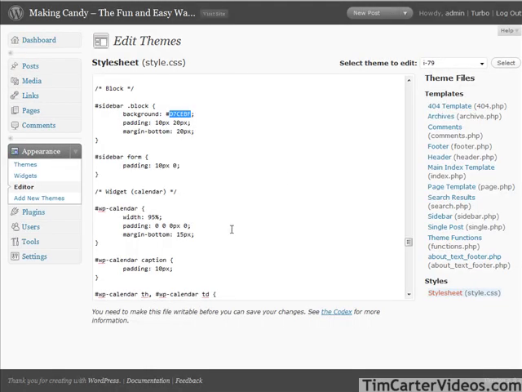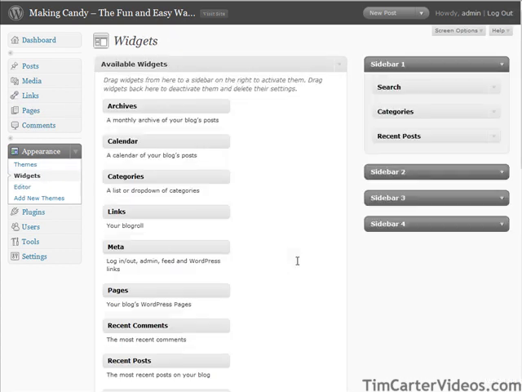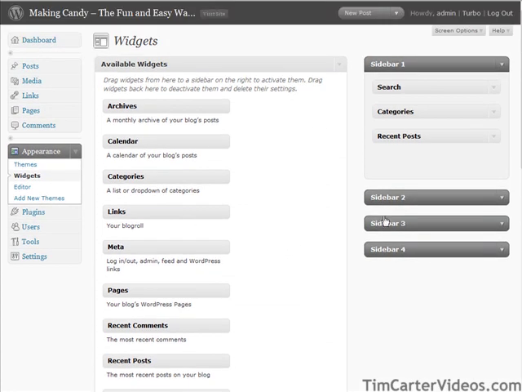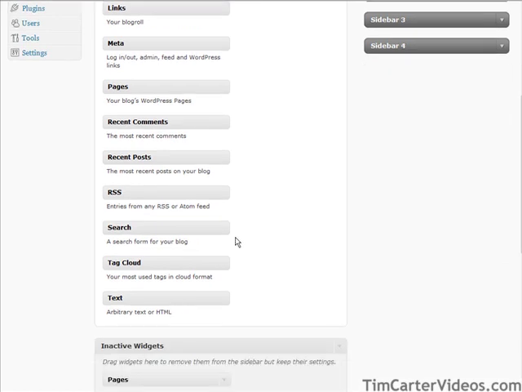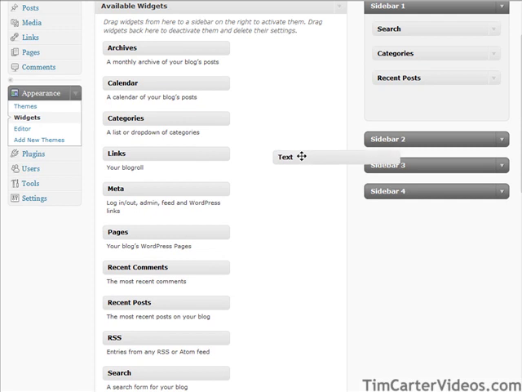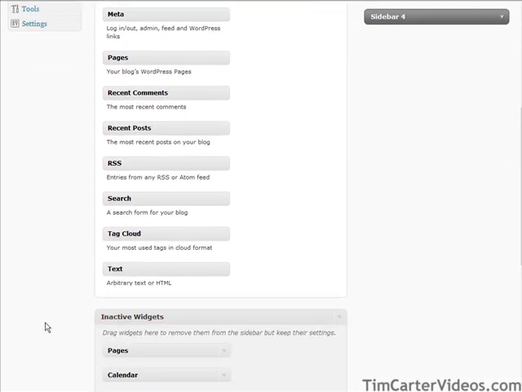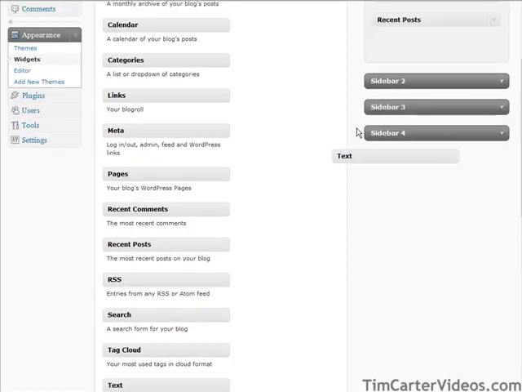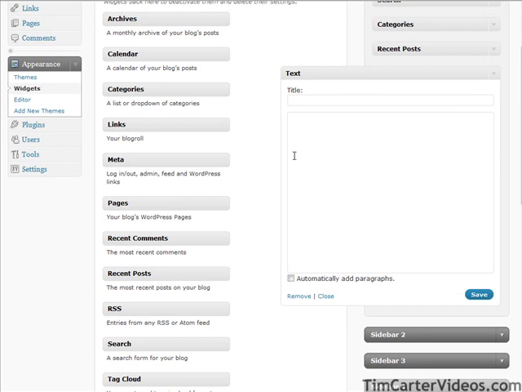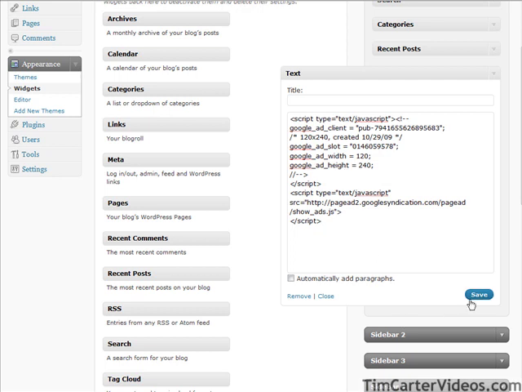Let's go back to our theme here, and now let's go to widgets. Okay, and we're going to put an AdSense block along the sidebar. So all we have to do is find a text widget here. Let's bring this up and put it underneath posts. Okay, and then just paste our AdSense code right in there and save.